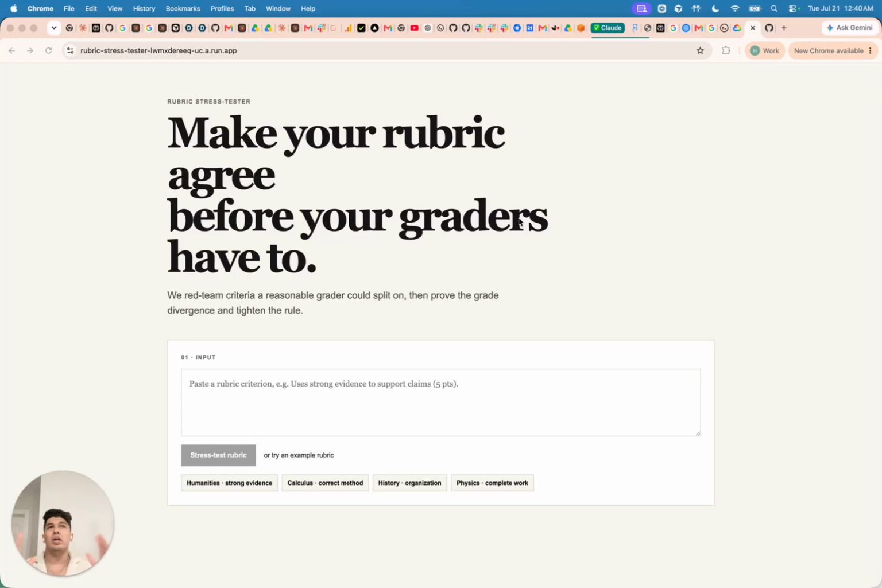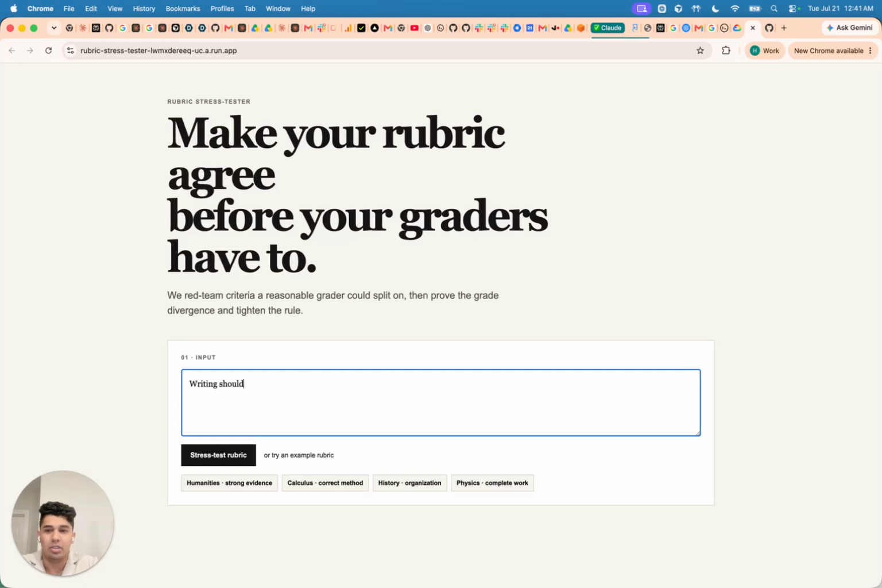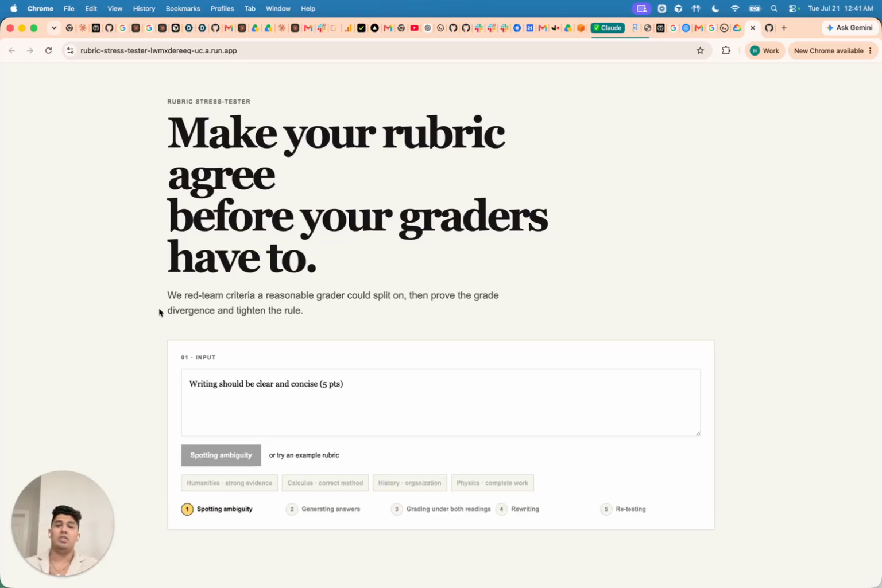So in order to avoid all this chatter, we use this to first stress test the rubric and make sure that the rubric is indeed explicit and gives all the evidence. So writing, let's say, should be clear and concise. And we give this 5 points. So we stress test the rubric, and as you can see here, it is now running.